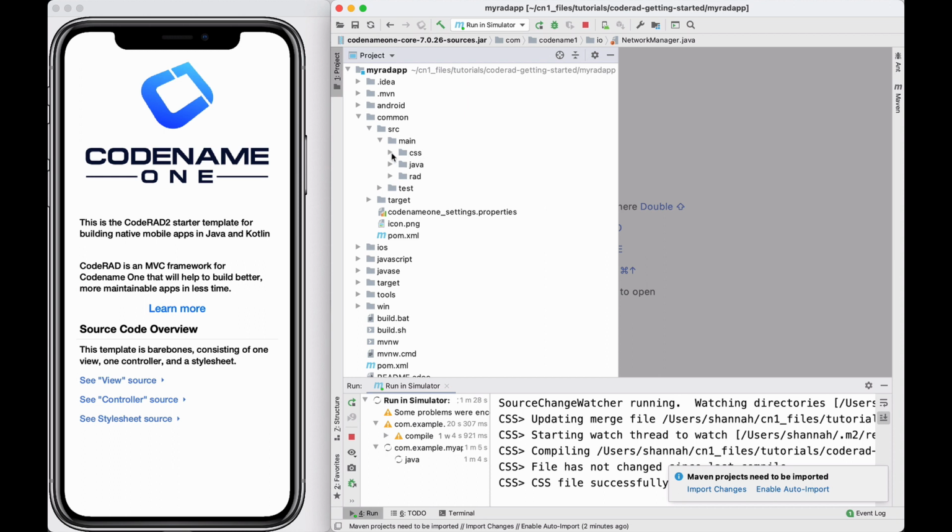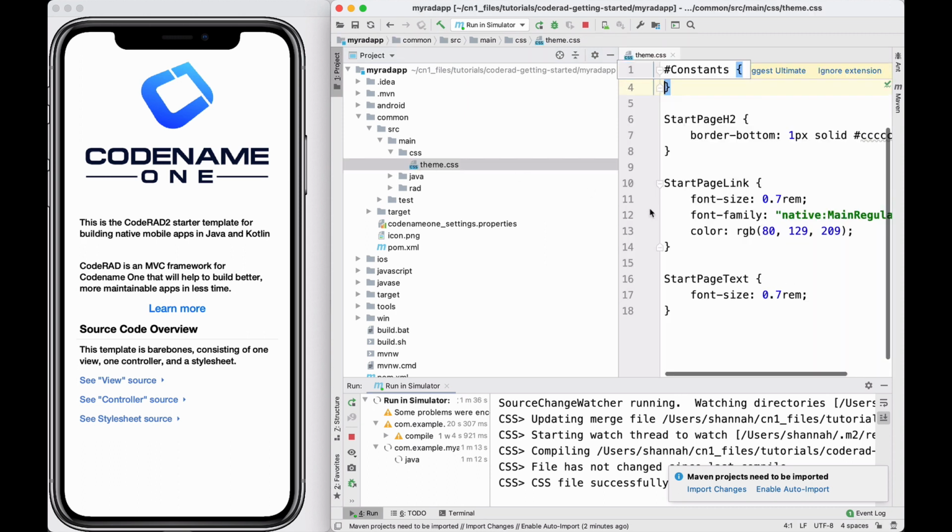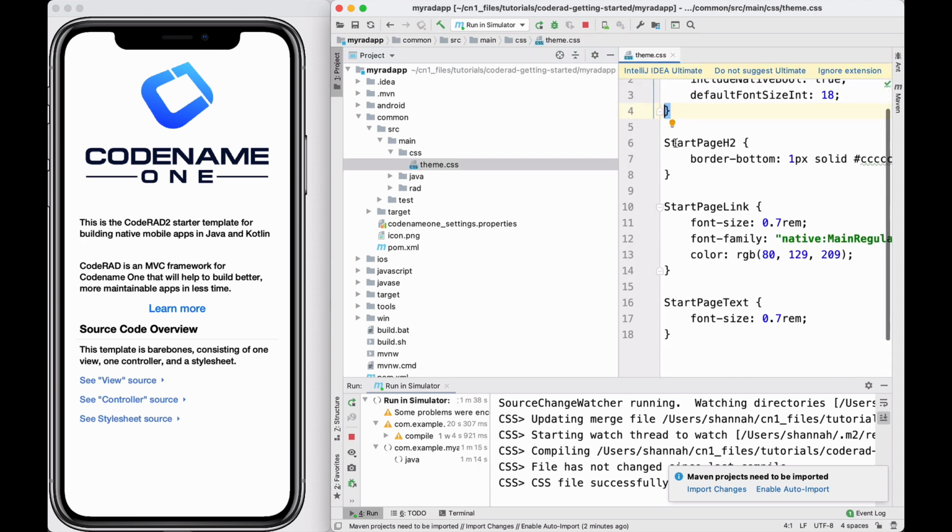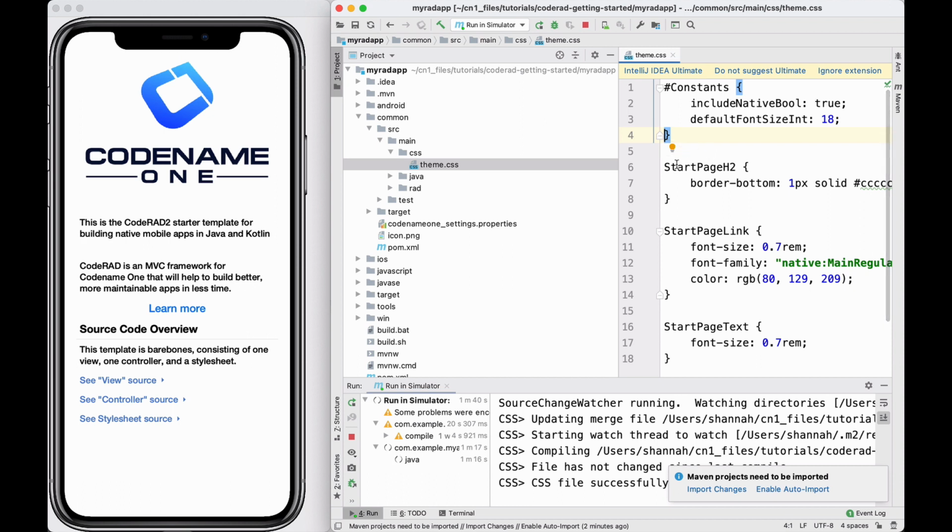There's CSS, and so we've got a theme.css file that has all of the styles for our app. You can open that up and see. So it's got a few styles built in: start page h2, start page link. All of these are just used for this sample text. We're going to early on just delete all this out.